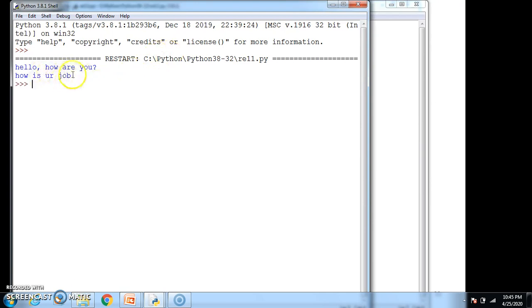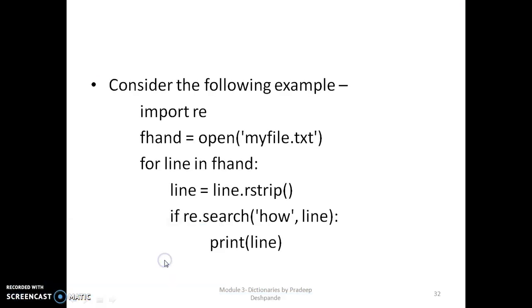So this is the output. It has matched all those lines which contain how. Hello, how are you? This line contains how, and how is your job also contains how. This is how the search function works.